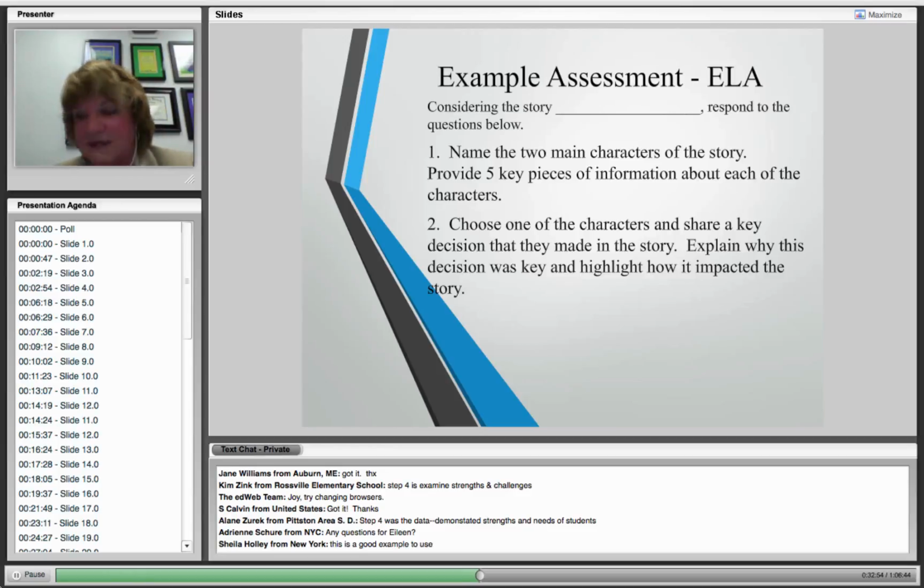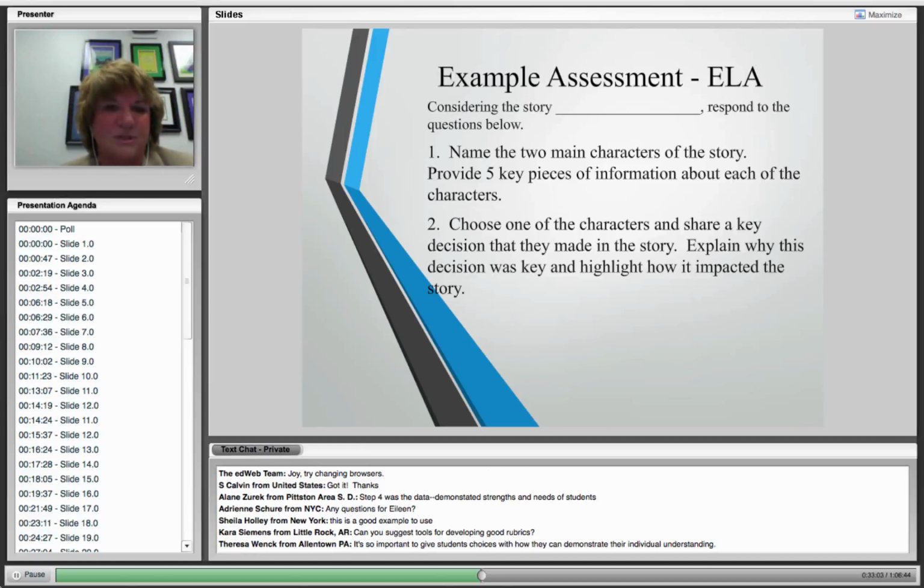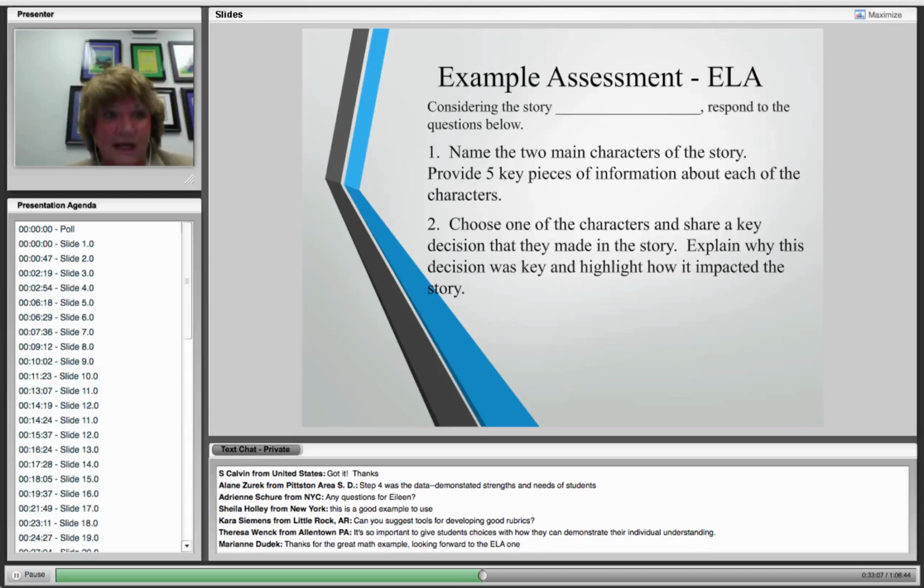That's true, of course, with any kind of assessment. Are we sure that our directions are clear? Are we sure that students have a good knowledge and understanding of what they're being asked to do within the assessment? Are we sure that the types of questions that we're asking really match the purpose of why we're assessing?